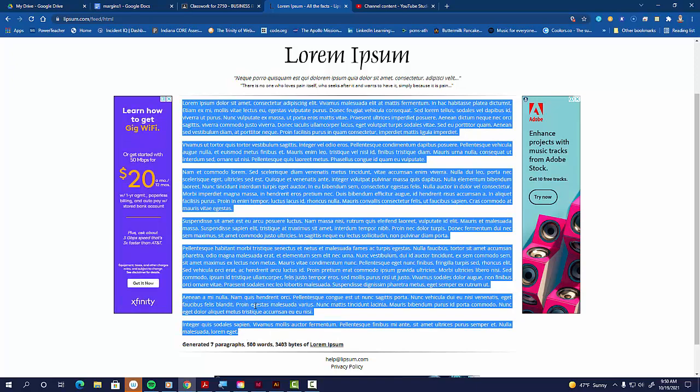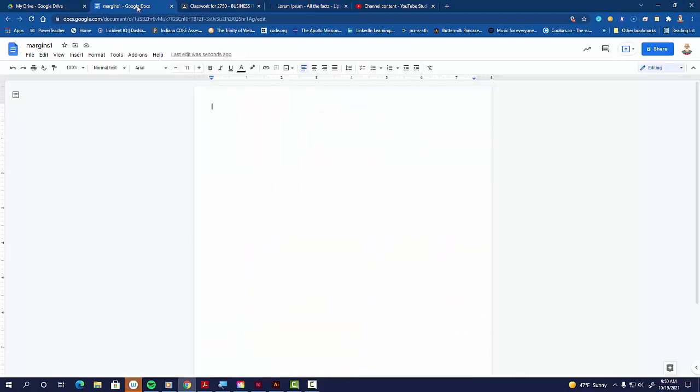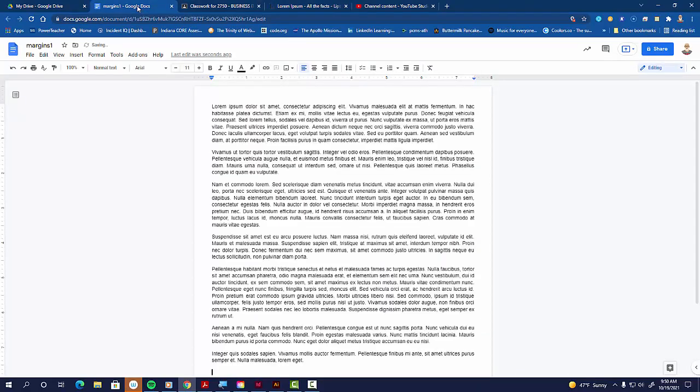Now what I want to do is copy that text. I'm going to use the Control-C shortcut on my keyboard. You could also right-click and copy. I'll go over to that Margins 1 document that I created, and then I'm going to paste it.